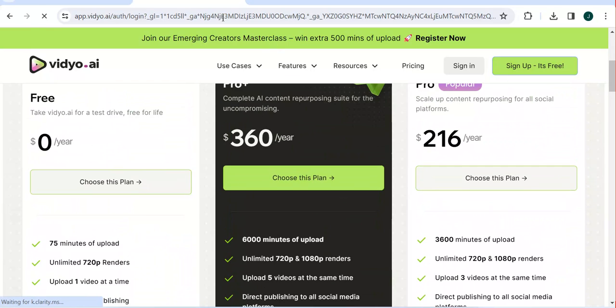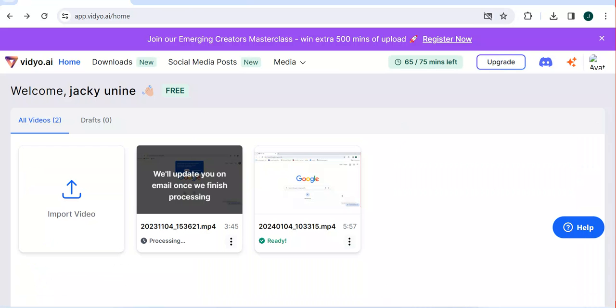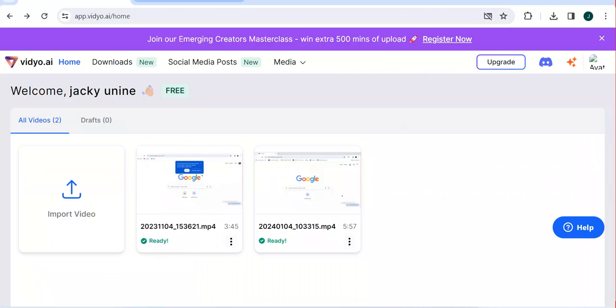If I come here to sign up, I'm going to be directed to the platform where I can start uploading the video, and I can choose to sign up either with my Gmail account or with the other options. As you can see, I have already signed up on this platform, and I have a free plan, which means I'm using a free plan to convert my video into short ones.